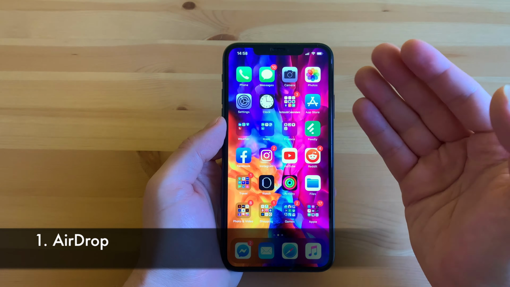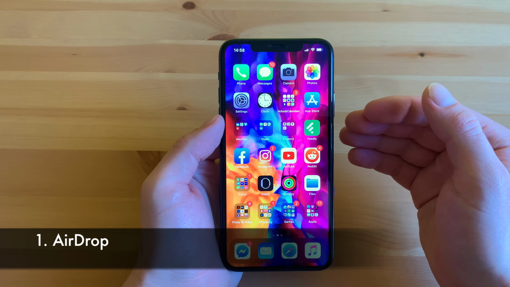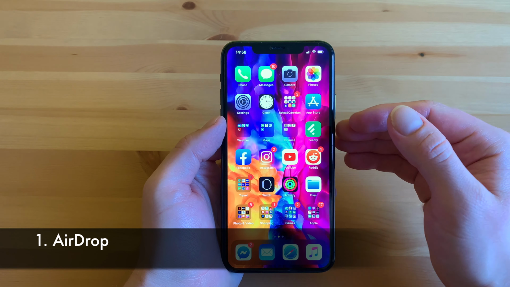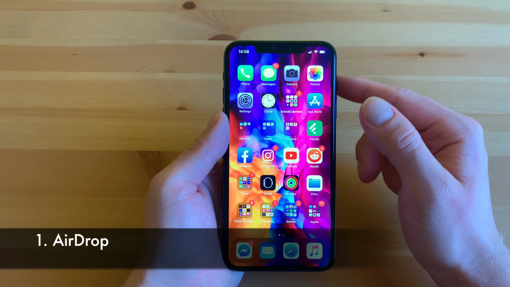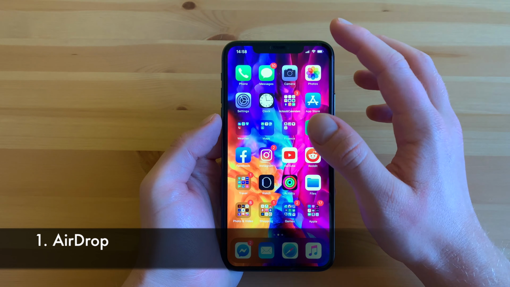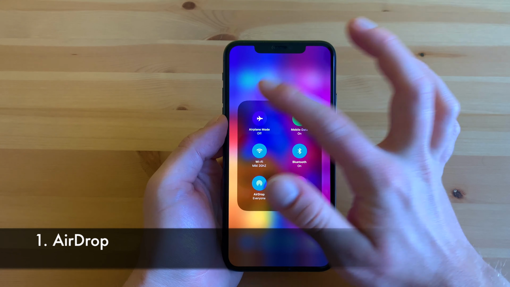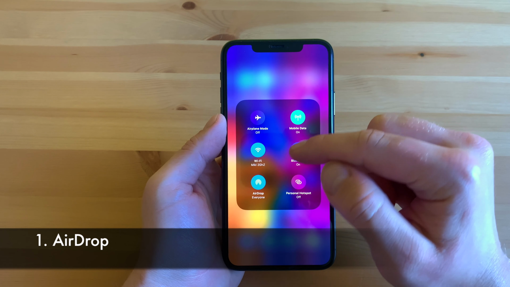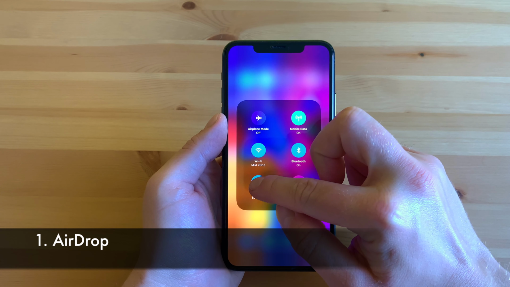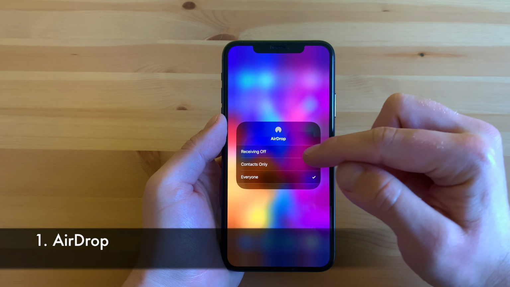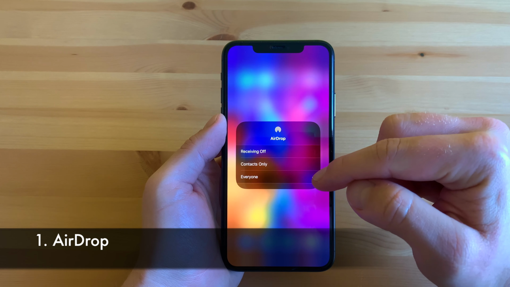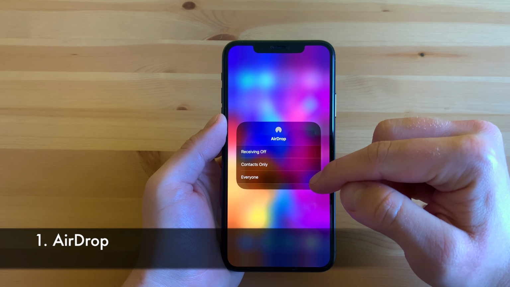AirDrop is very fast sharing because it uses peer-to-peer connection via Bluetooth or Wi-Fi. It just detects which connection is faster and it uses that one. You can turn on AirDrop by opening up Control Center on your iOS device and then open up the connection menu, and here's the AirDrop icon. You can choose to turn it off, keep receiving on for your contacts only, or keep receiving on for everyone.